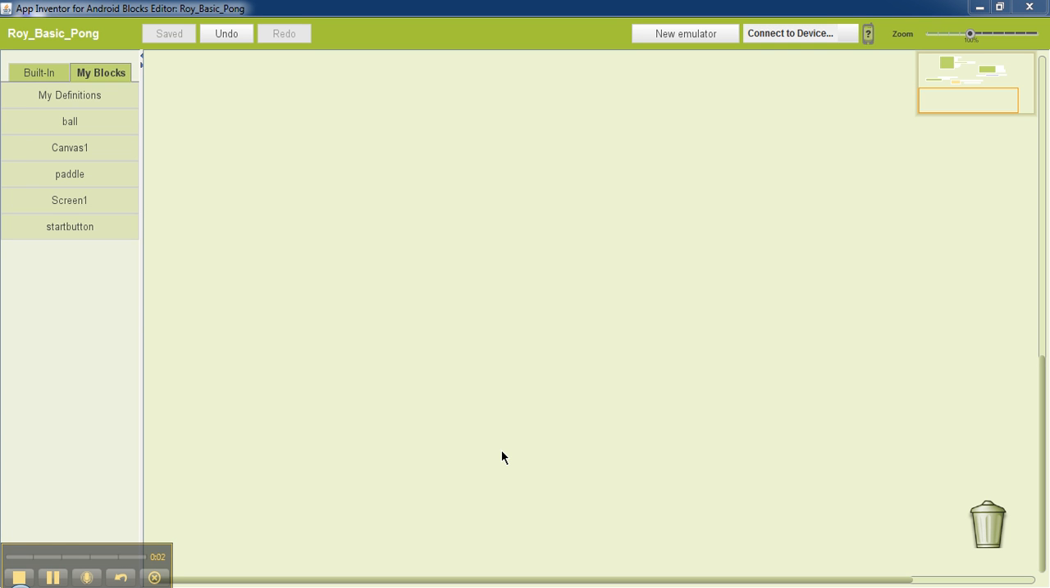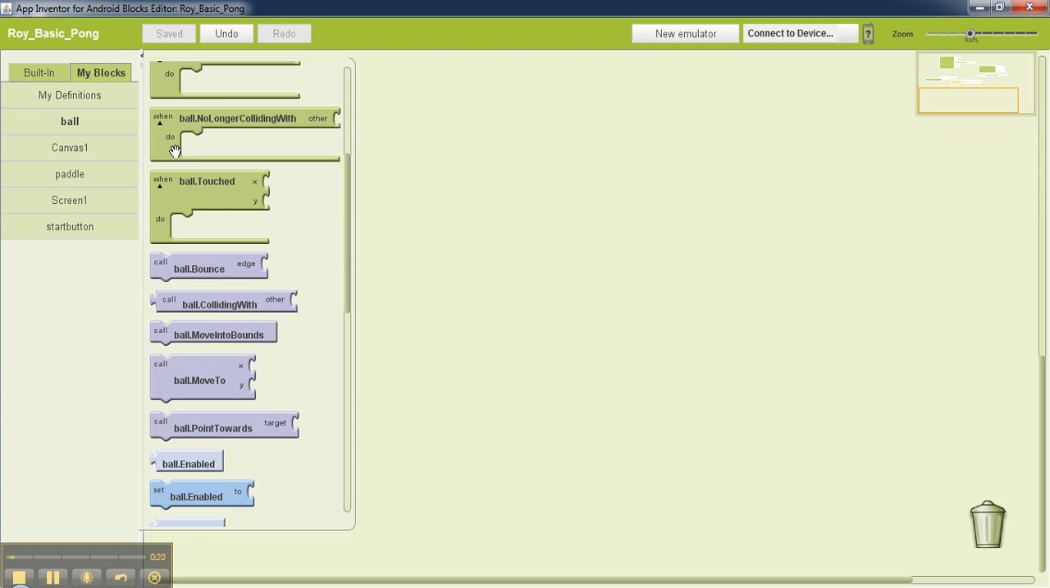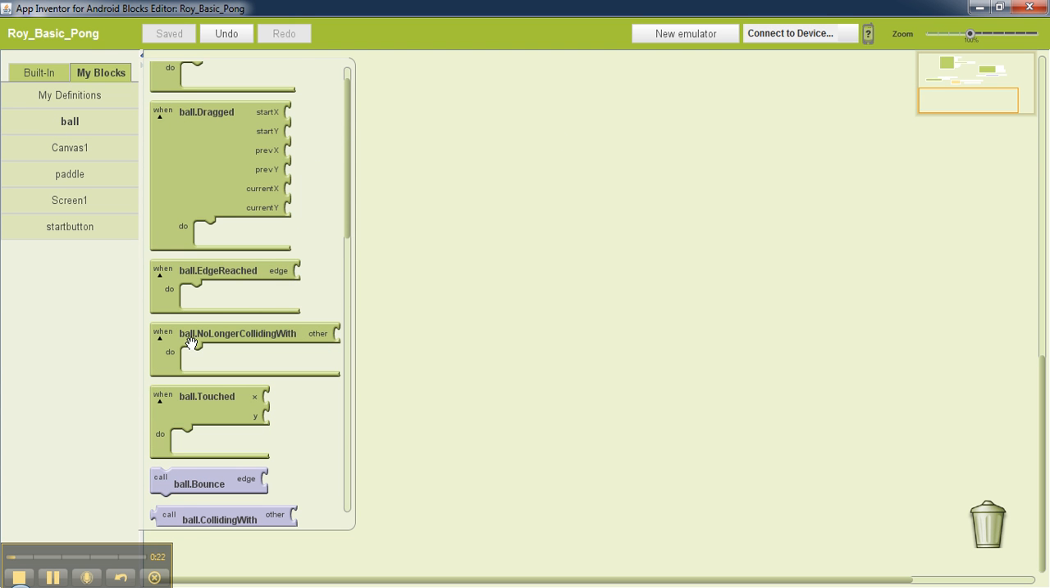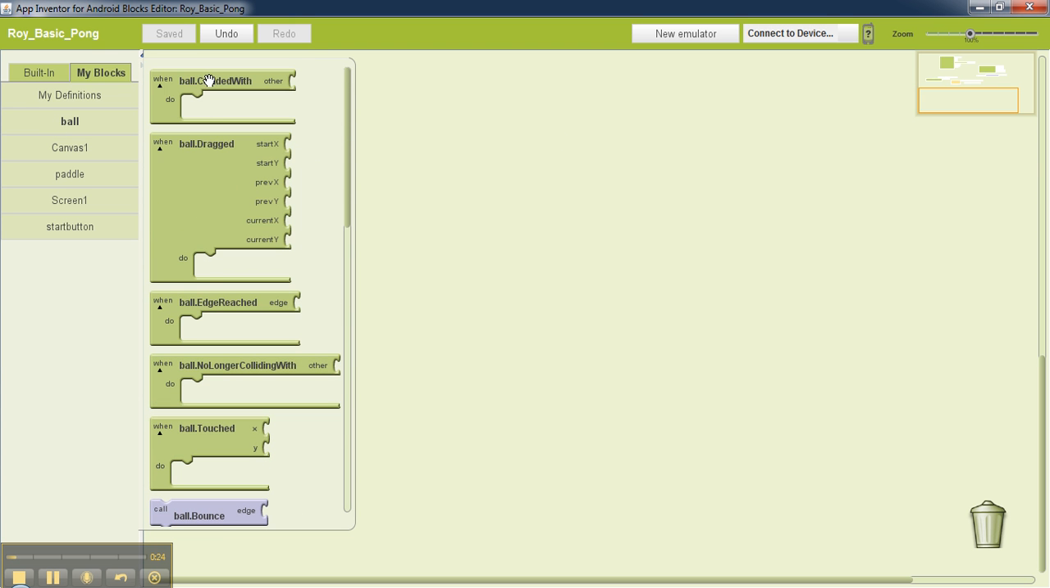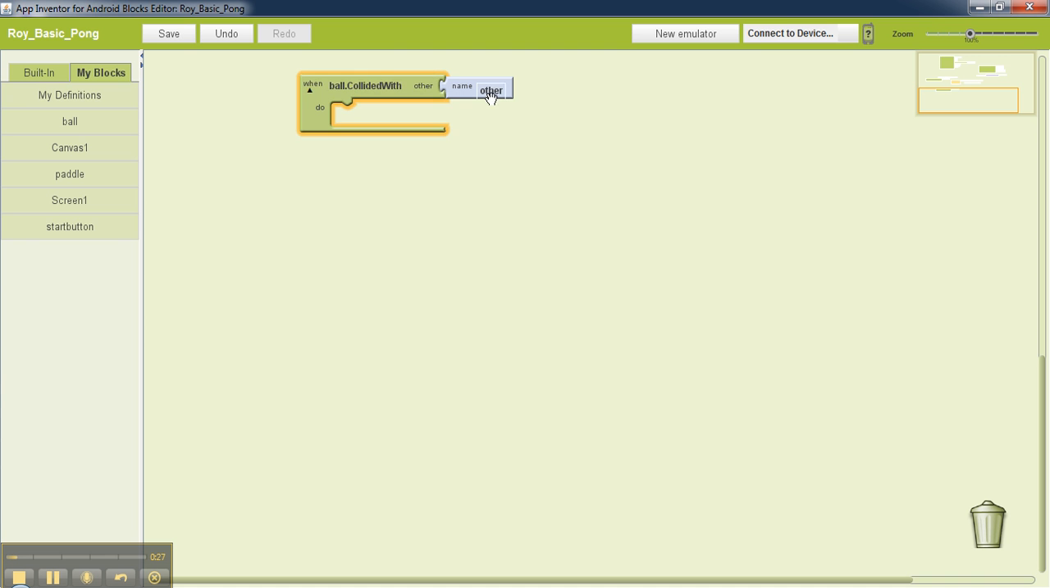So now that we have covered the motion of the ball, the dragging of the paddle, and the ball bouncing off the walls, the only thing that's left to do is make the ball bounce off the paddle as well. This is quite simple, and all we need to do is go to the ball and then drag this "ball collided with", and then change this other to paddle.